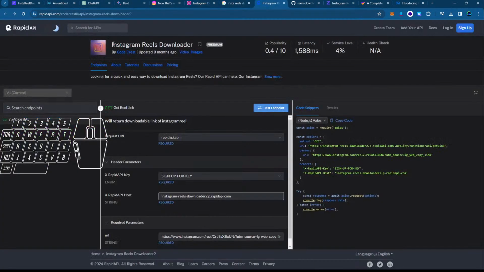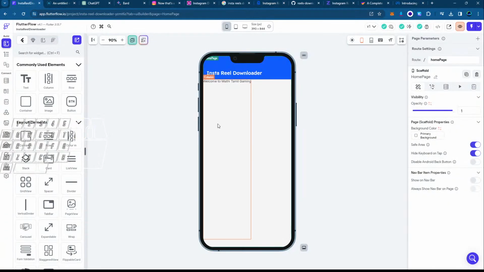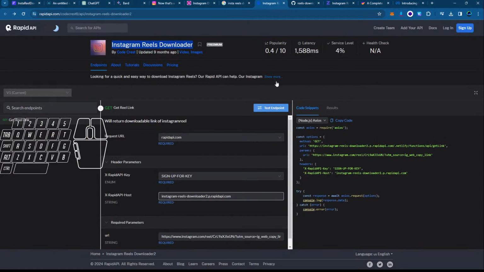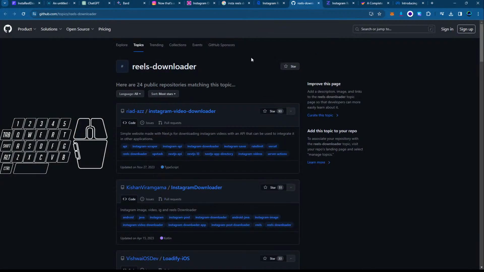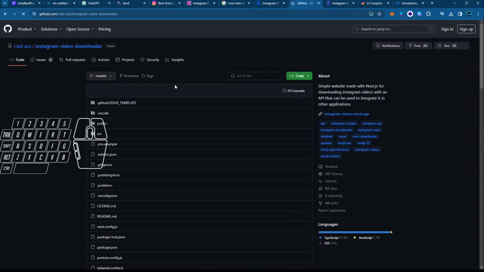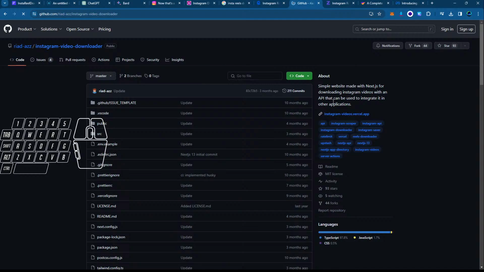So if we go with APIs, then we need to pay the amount. It's simple, we just plug the API into our app, paste the reel, and it will do all the magic. So we need to explore some other ways as well. This is RapidAPI, an API development platform. Then we have some Git repositories as well. Let's see how this app works.